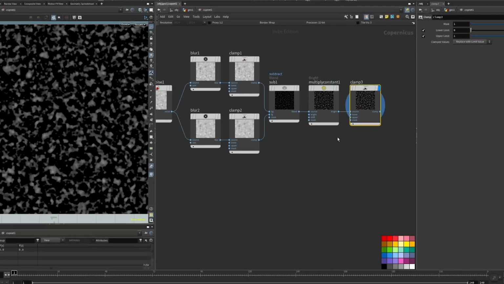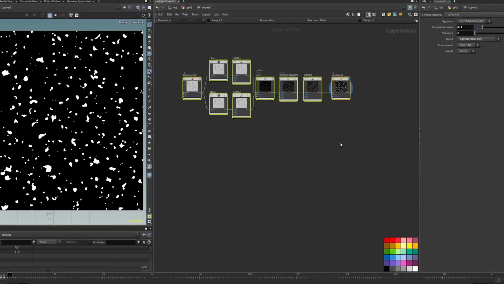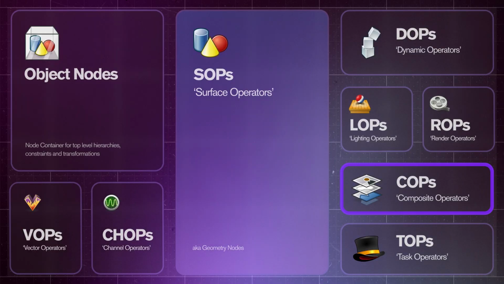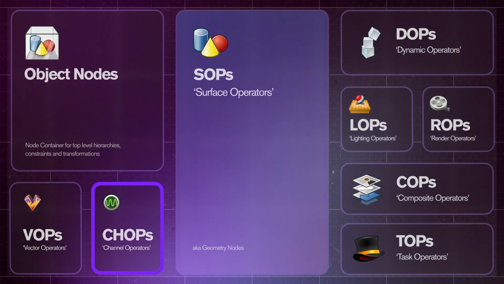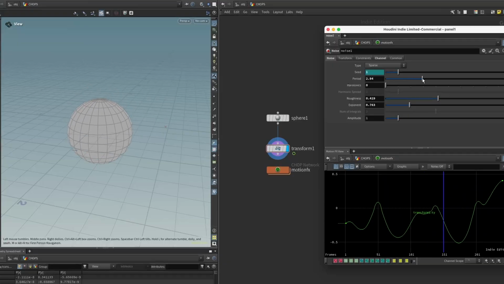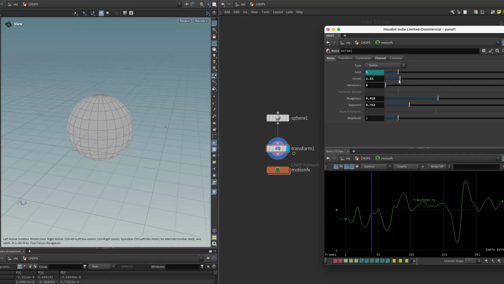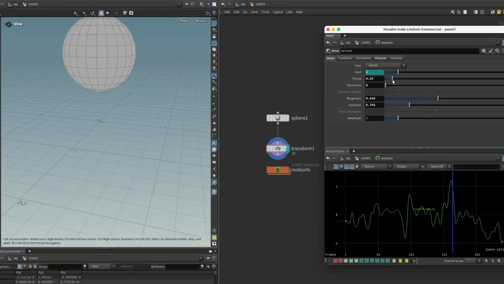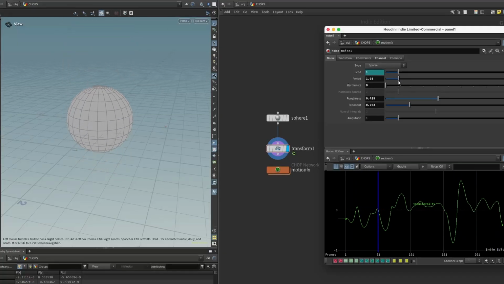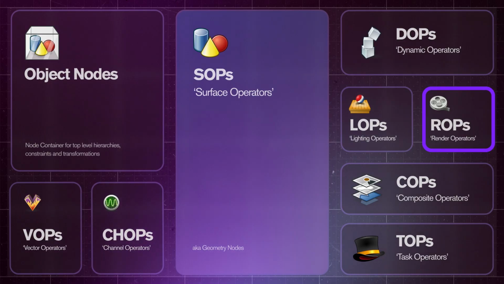They are used for image compositing and texture work. We will definitely tackle those as well. Chop nodes, or channel operators, deal with animation and motion data. For example, you can set up random noises or sine waves to drive an object's parameters. ROP nodes, or render operators, control rendering and output settings.